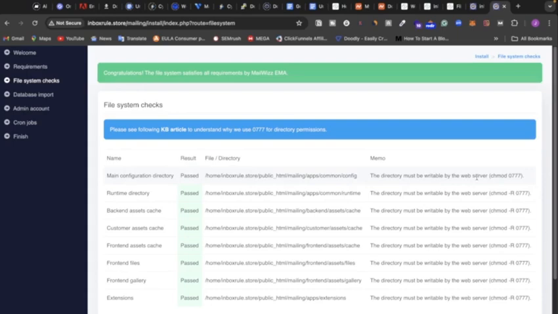So now Mailwizz is asking you to give full permission to the three access permissions, both the owner, groups, and others. That's just what this 777 means. That you should give read, write, and execute permission to both the groups and others in the VPS server.